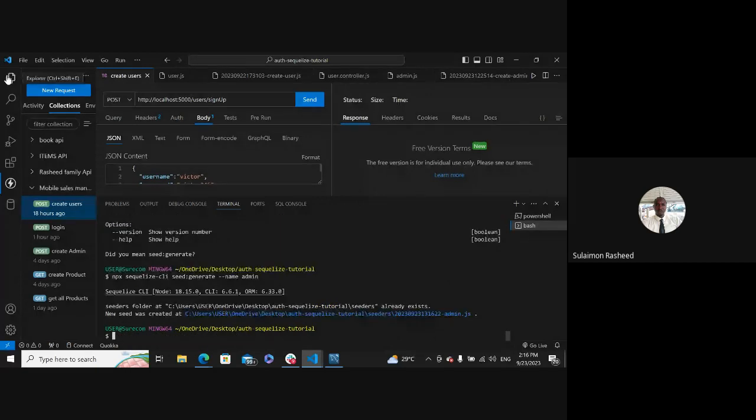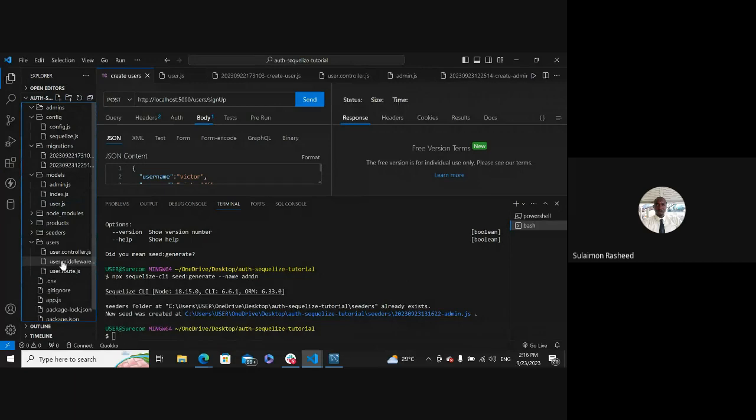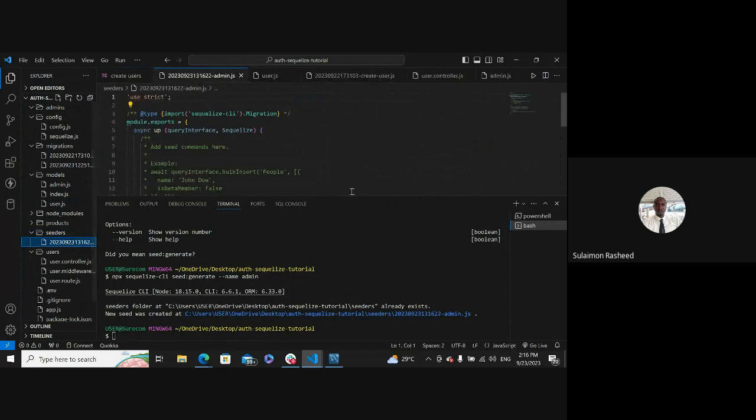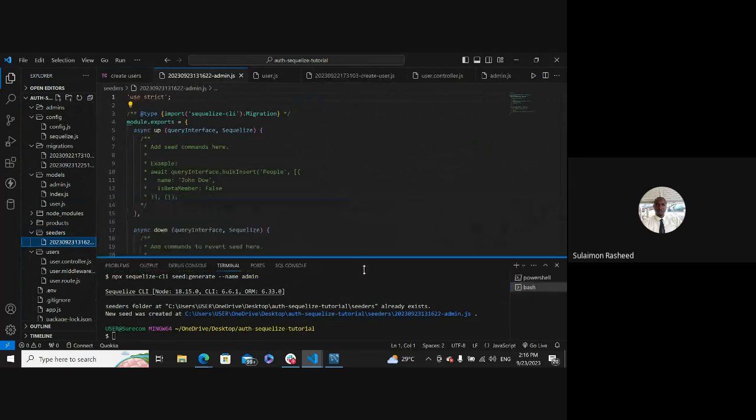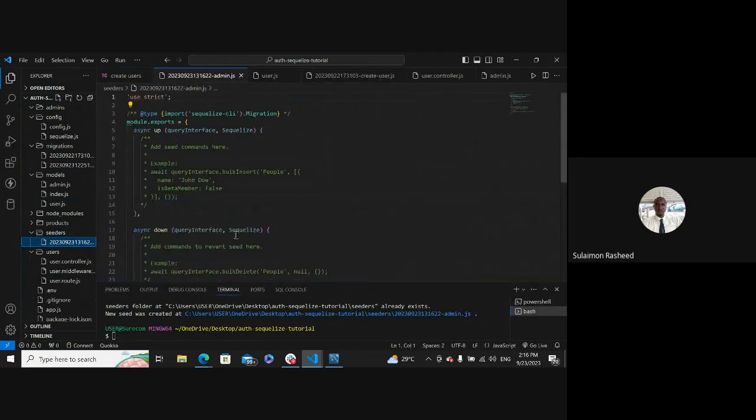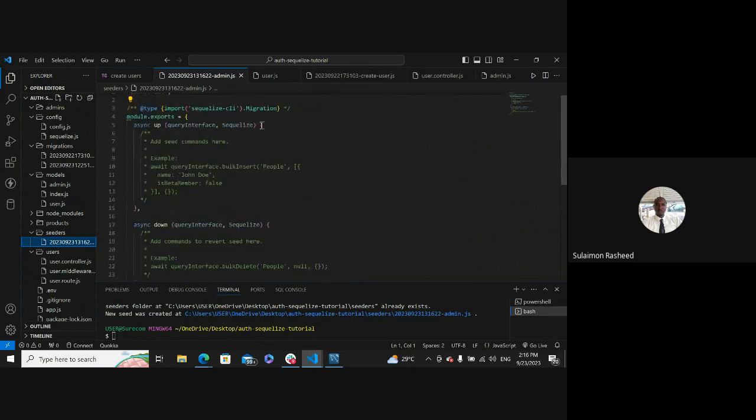Now you will see that we now have a seed here. Let's check our seed folder. You can see we already have a seed here. So we come here and open it. Let's do that very fast. We have taken so much time. Now here you can see this is the template for seeding, right? We have the up and down.